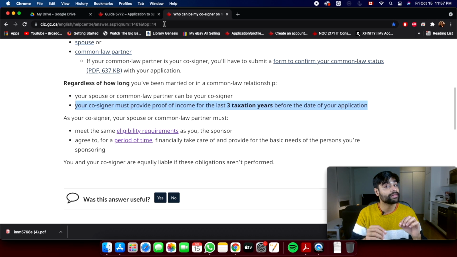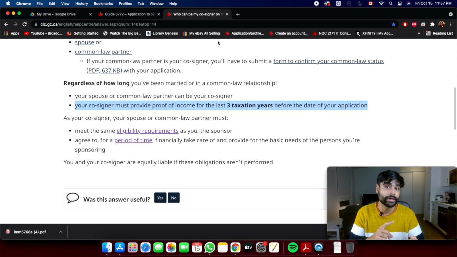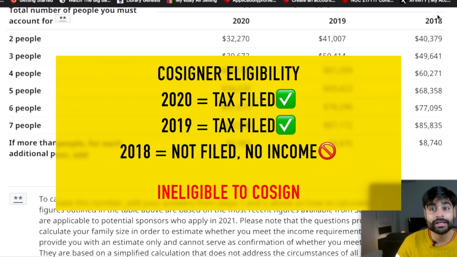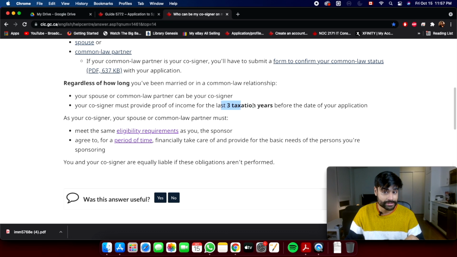So when will they not qualify? Let's say you are a citizen, you are a family of 5: you, wife, child, and parents in India being sponsored, but your wife recently became a permanent resident. Let's say she became a permanent resident in 2019 and she started making money after that, but she only has income for 2020 and 2019. All right, so she does not qualify because she has to have income for 2018 also. That is exactly what it states here.